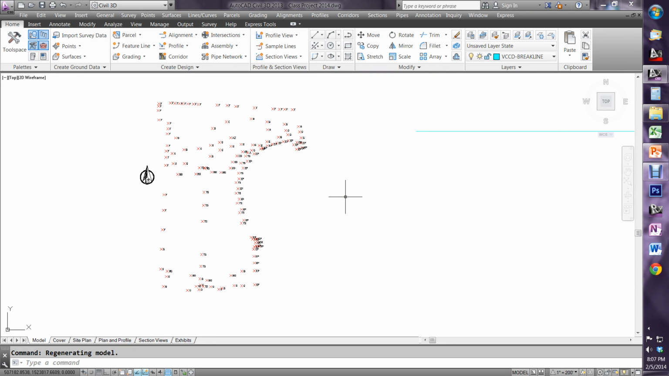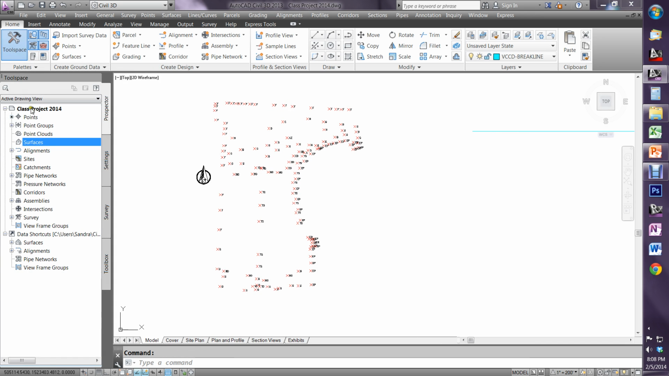In this video, we're going to use the points that we imported previously and create a surface. Just as a reminder, if your tool palette or tool space isn't set, click on the tool space here and it'll automatically drop down your tool palette, the prospector tab, the settings tab, survey, and toolbox. Now in this video, I'm going to show you how to create the existing surface on the points we imported.